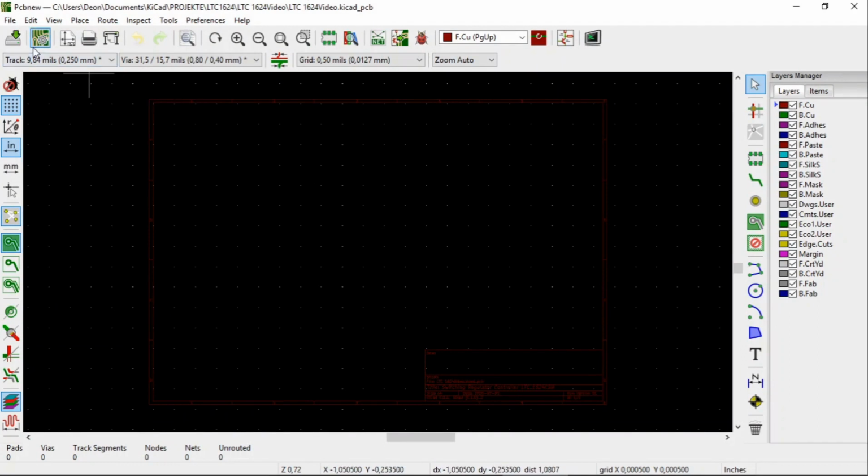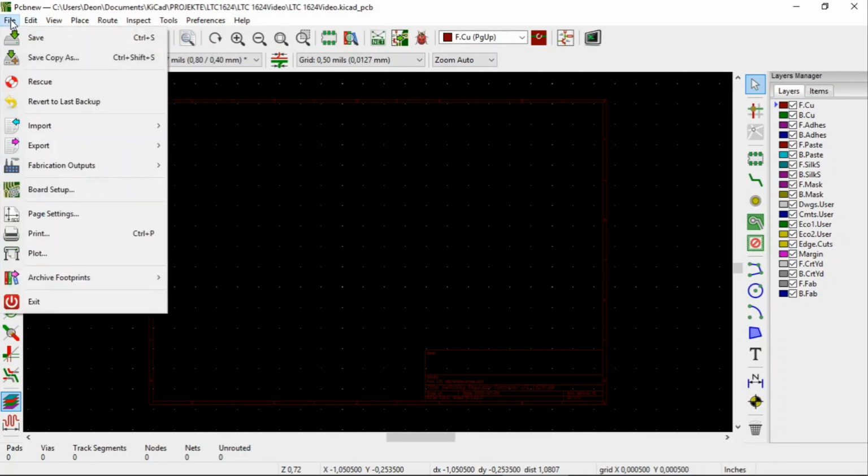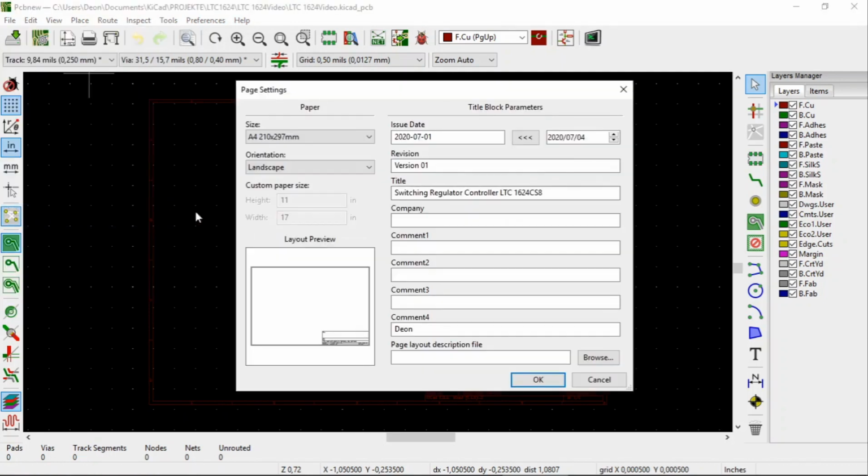And what you do when you have opened Pcbnew is click here on File, and then on Page Settings, and then you can fill in the little block, the title block parameters. You can choose today's date by just clicking over here. I've completed this on the 1st of July 2020. I gave it a title, Switching Regulator Controller LTC1624CS8, and I put my name here, Deon, in comment 4. And after that you click OK.